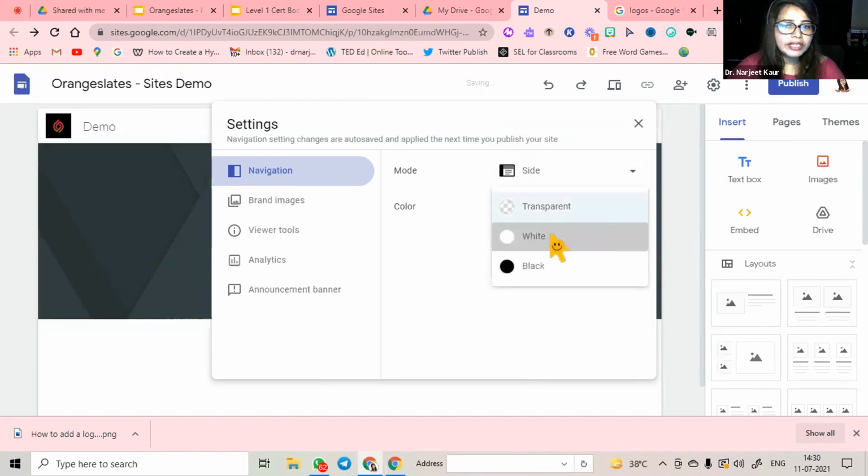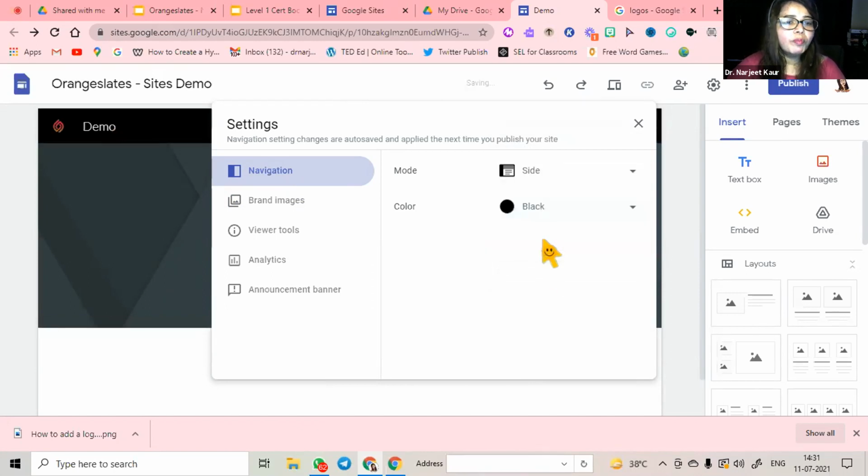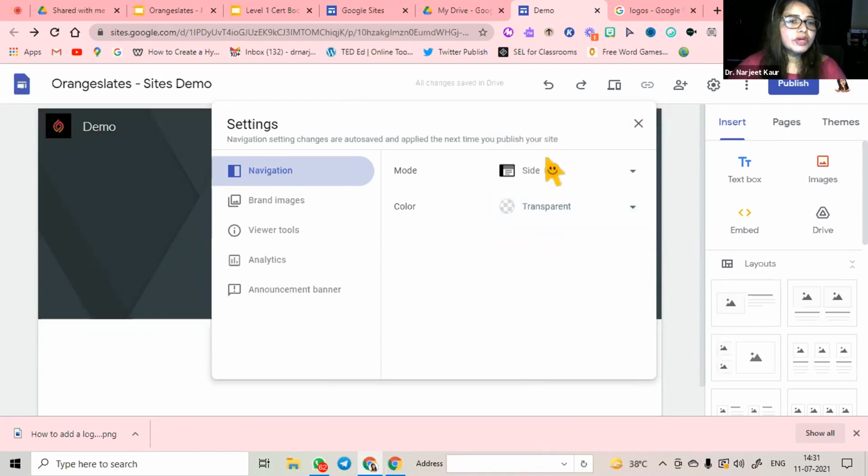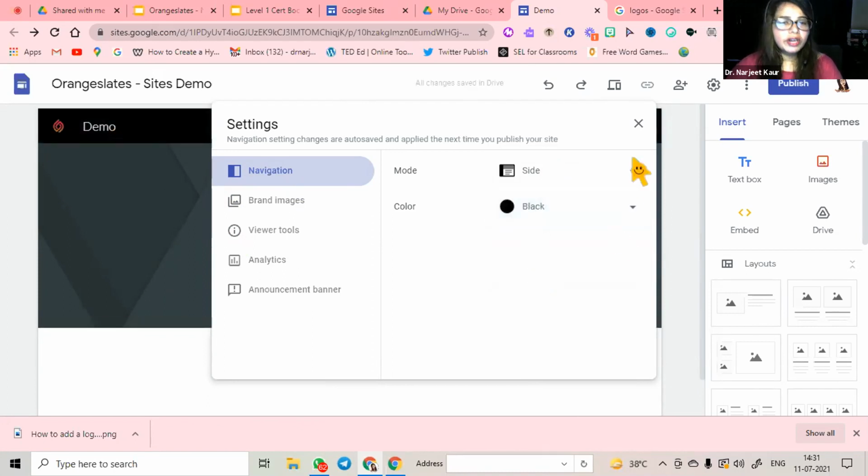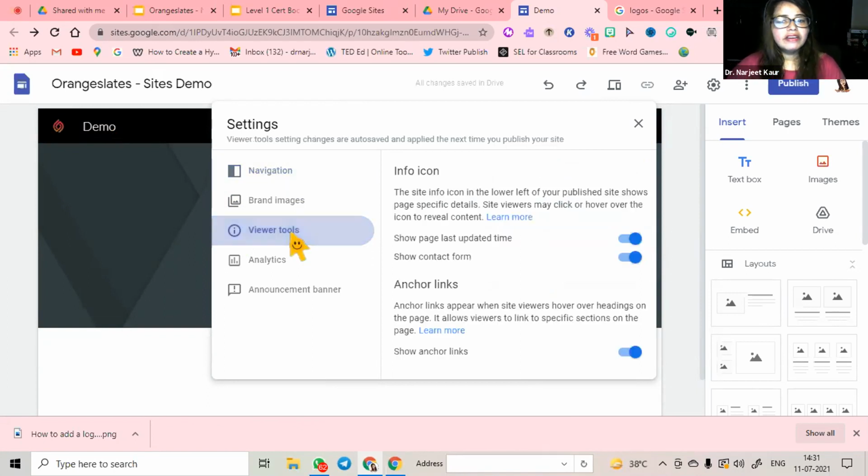When you click on white or black, white and black bars appear at the top. But if you click transparent, then it merges with the color of the header file or the color of the image header that you have inserted. So let's click on black for your convenience, so that you are able to see all the buttons, etc. Also fine. These are viewer tools.